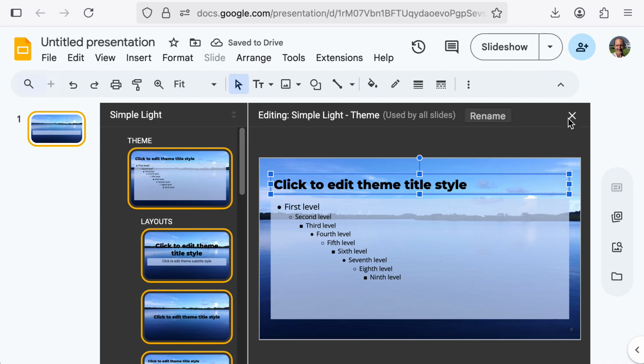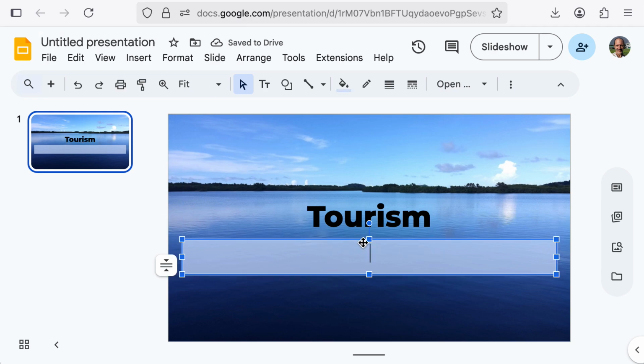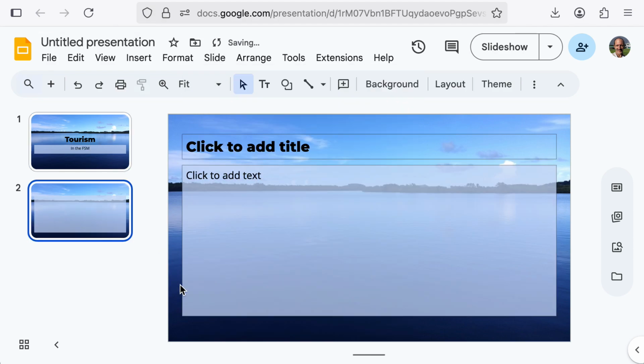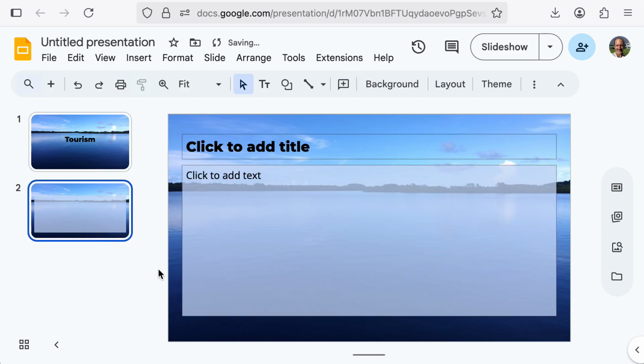With that done, I'm going to close that. Now I've got my little, I can call this tourism. I don't need this one up here, but if I want in the FSM, or I can dump that. Likely to just dump that. Doesn't look that good up there. Take it out. That's fine.